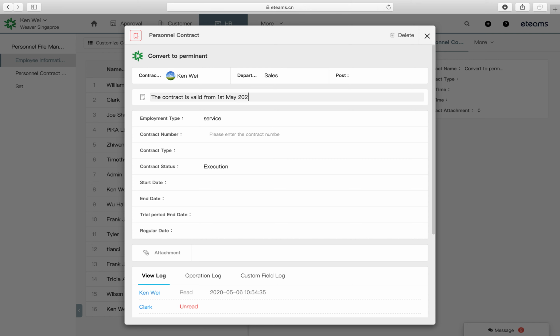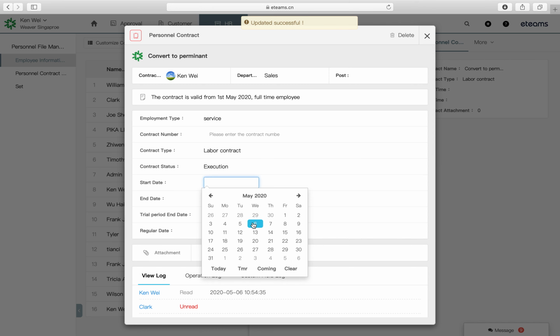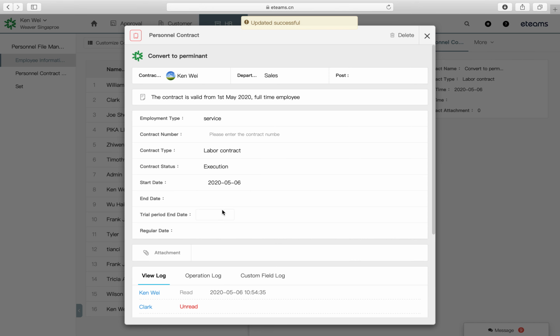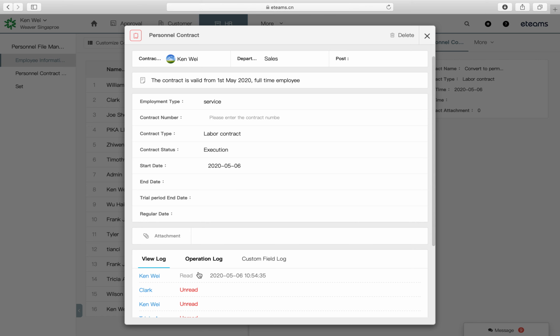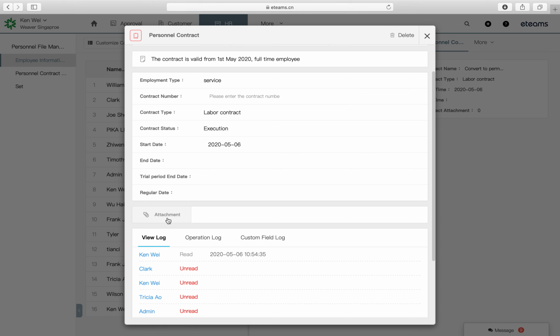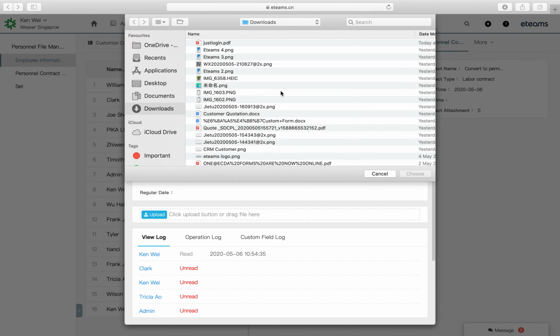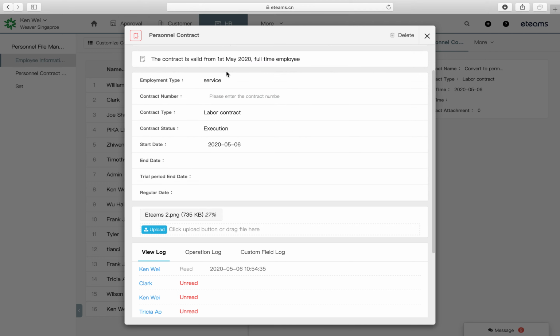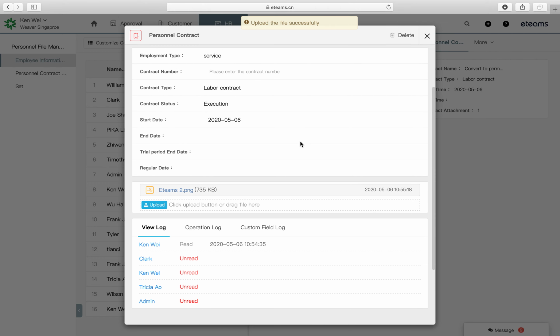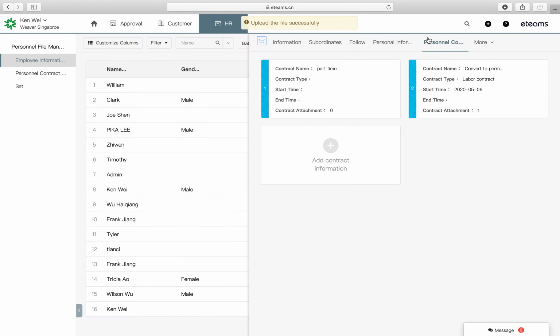May 20, full time employee. And then contract number you can put here, contract type, this is like labor contract. And the start date from today, you do not need to have an end date. And you do not have a trial period, or here you can put the contract as attachment if you have. Maybe we just put this one as an example. So here is our contract. So then the employee has two contracts.